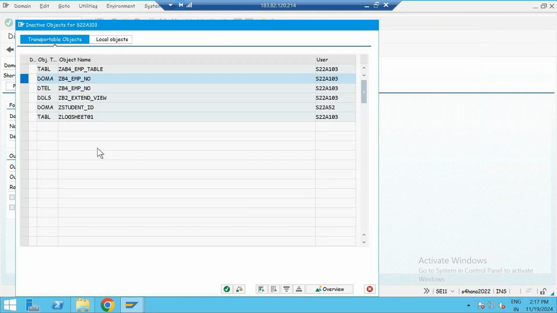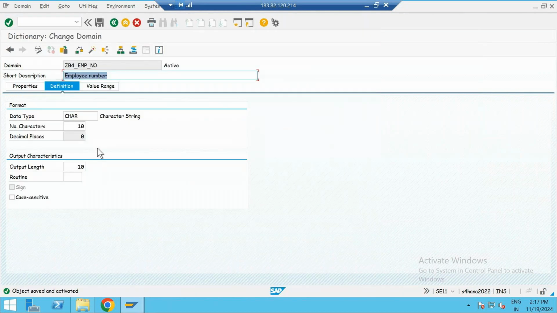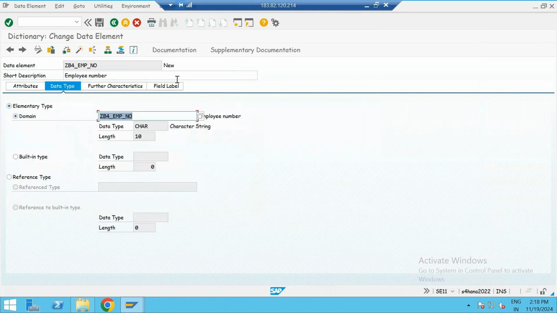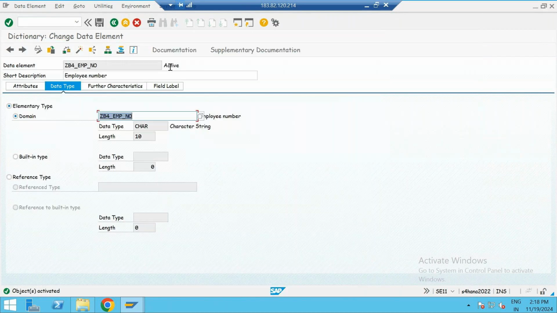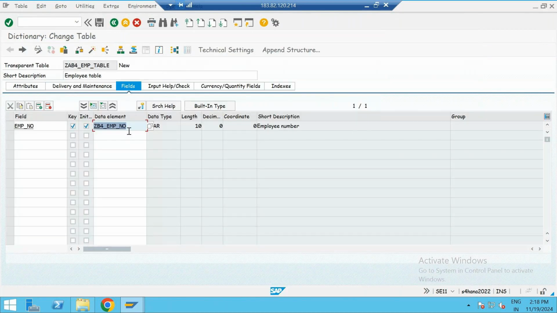Always make sure your objects are activated. Every single workbench object should be activated. If they are not active, you cannot use them. Currently, what is the state here? Active. If I go back, what is the state here? New. But I said it should be active, right? So activate this also. Okay, activated. Similarly, go back. Now I have added this data element. I got data type as char, length as 10, and short description. Whatever I filled inside my data element came here.